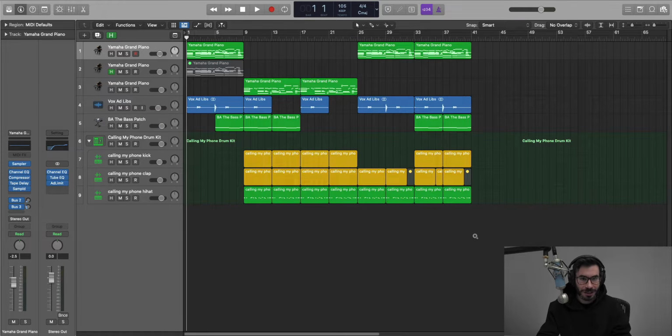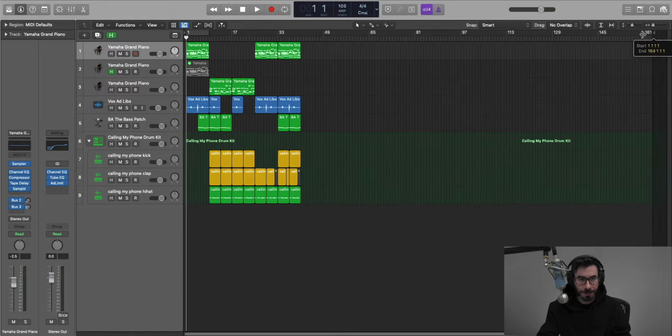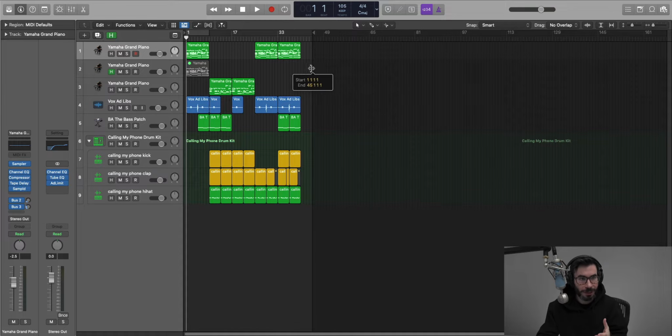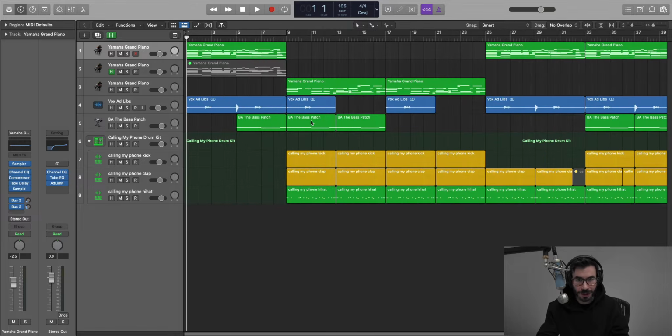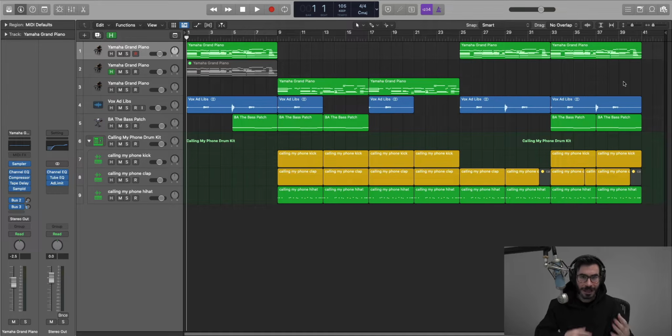First things first, I usually take my marker over here, my project length marker, and I bring it down to about the length of the song itself. I leave a couple bars to catch any audio tail ends that are happening here. So that's step one. Step two, I like to select the tracks that I'm exporting.